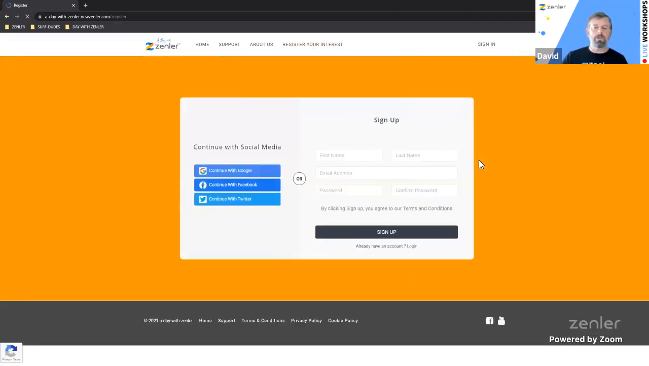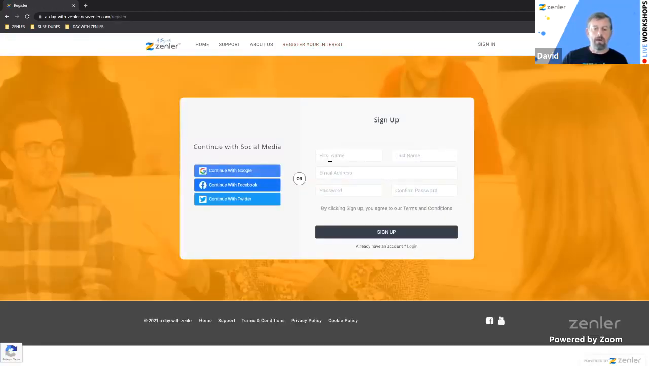So we're going to go register your interest, and it's going to bring all this stuff up. So now I can start putting more information in. So I can start to fill out all these details in here and grab that in there. And then I can put a password in. And by clicking sign up, you agree to our terms and conditions. Notice that's the link to terms. Click sign up.